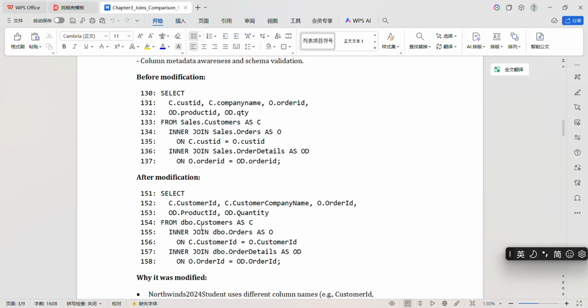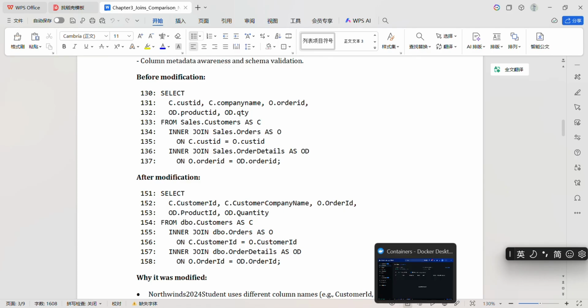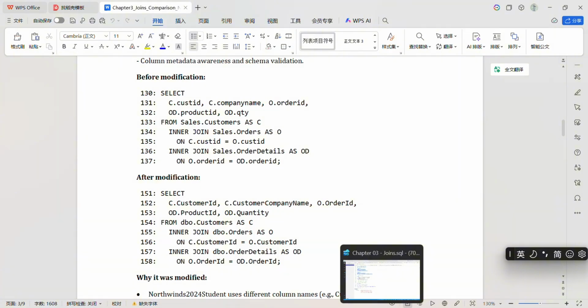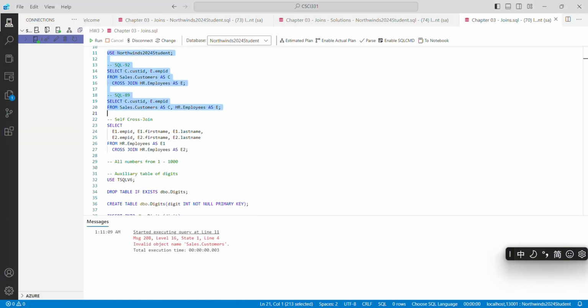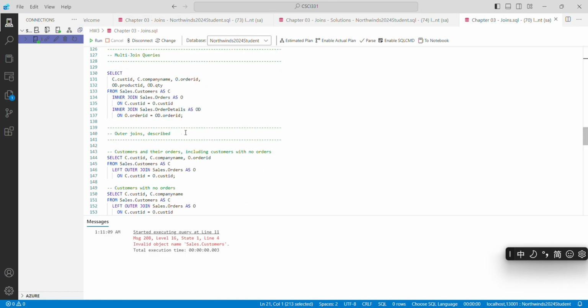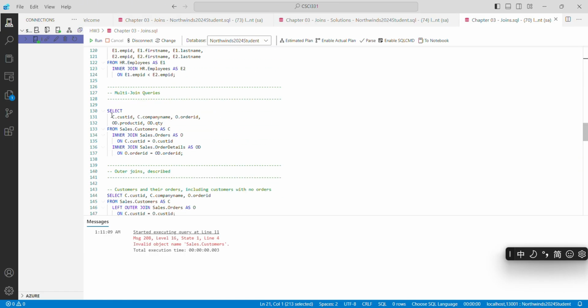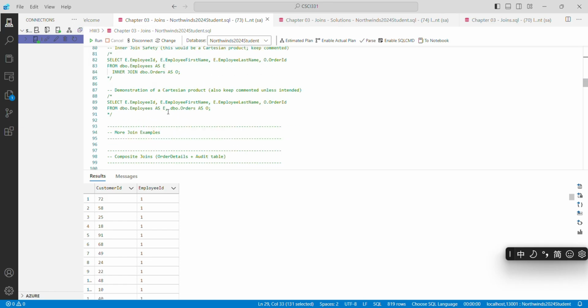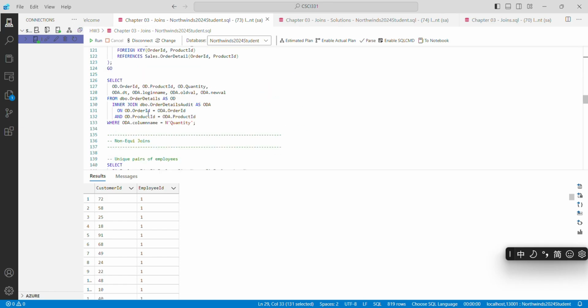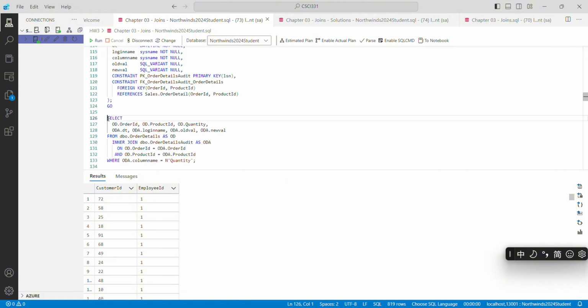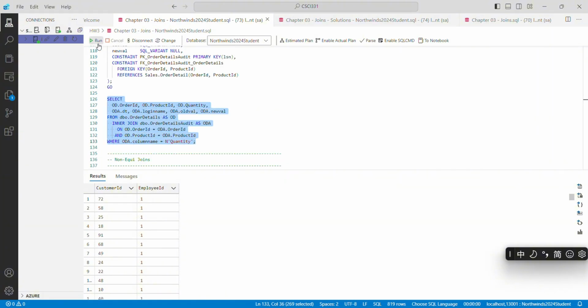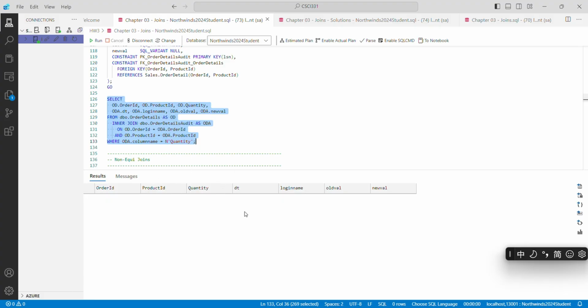okay, let's see what's the difference. Okay, let's see, 100. It can run. Okay, let's run the modified one. Yeah, it has run.